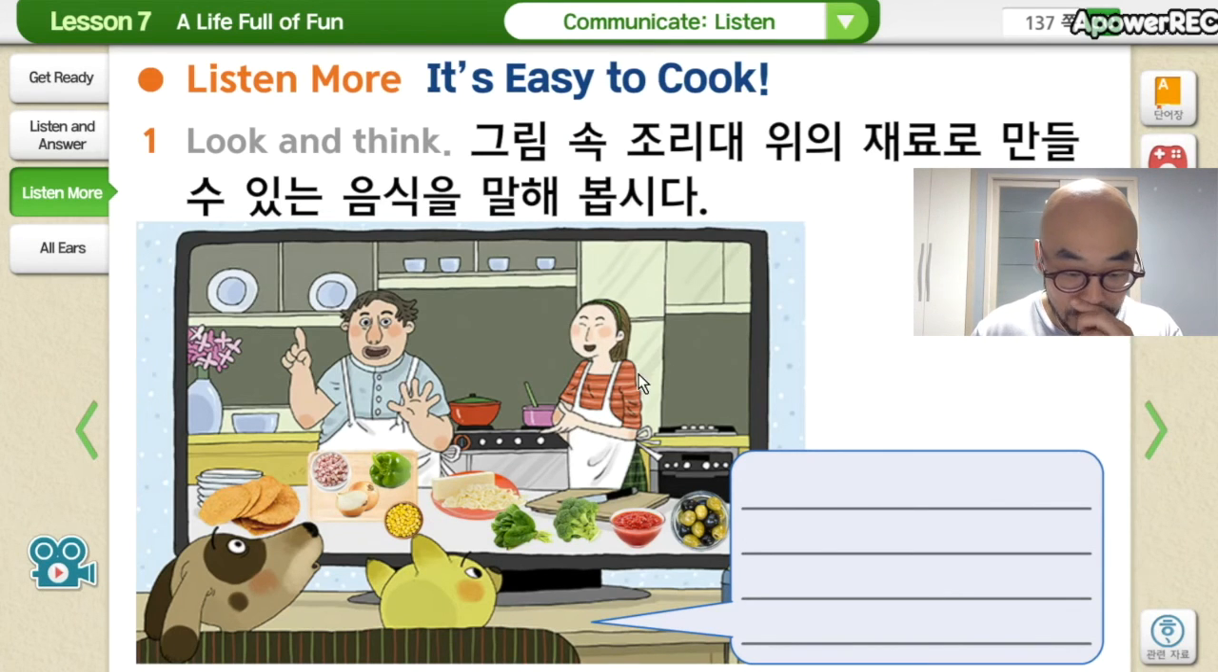Okay, so it looks like we have two people and they're cooks. And we have these two cute animals that are watching TV. They're watching a cooking channel. Let's look at the ingredients, right? 재료를 보고 어떤 것을 할까? So it looks like there's corn, 옥수수 있고, onions, ham, tortillas, green pepper, broccoli, 여기 상추 있네, lettuce, cheese, sauce, and looks like olives, right? 그러니까 뭐를 할까? 아, 신기하네. 그림 속 조리대 위에 재료를 만들 수 있는 음식을 말해봅시다.